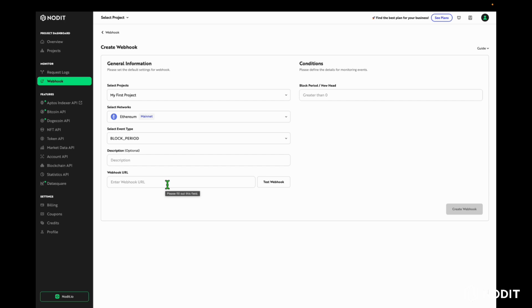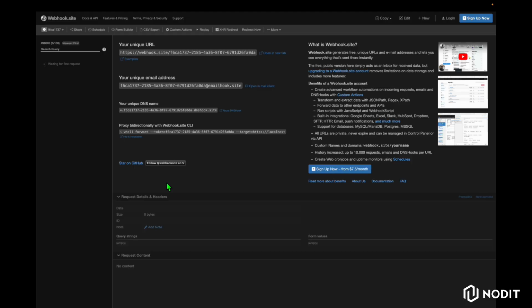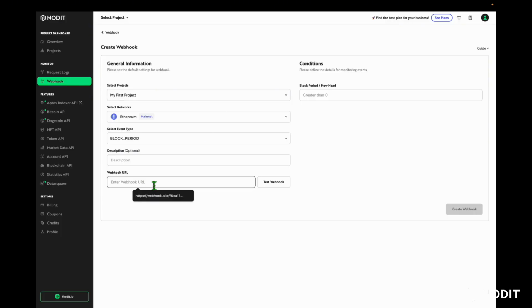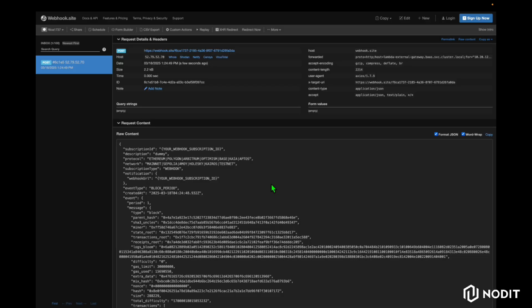But instead of setting up a webhook server from scratch, I will use webhook.site, which is a simple tool that makes it easy to check incoming webhook messages. So let me copy the URL of this server and paste it into this field. And you can also test it with this button. Then there you go. Dummy data has come.